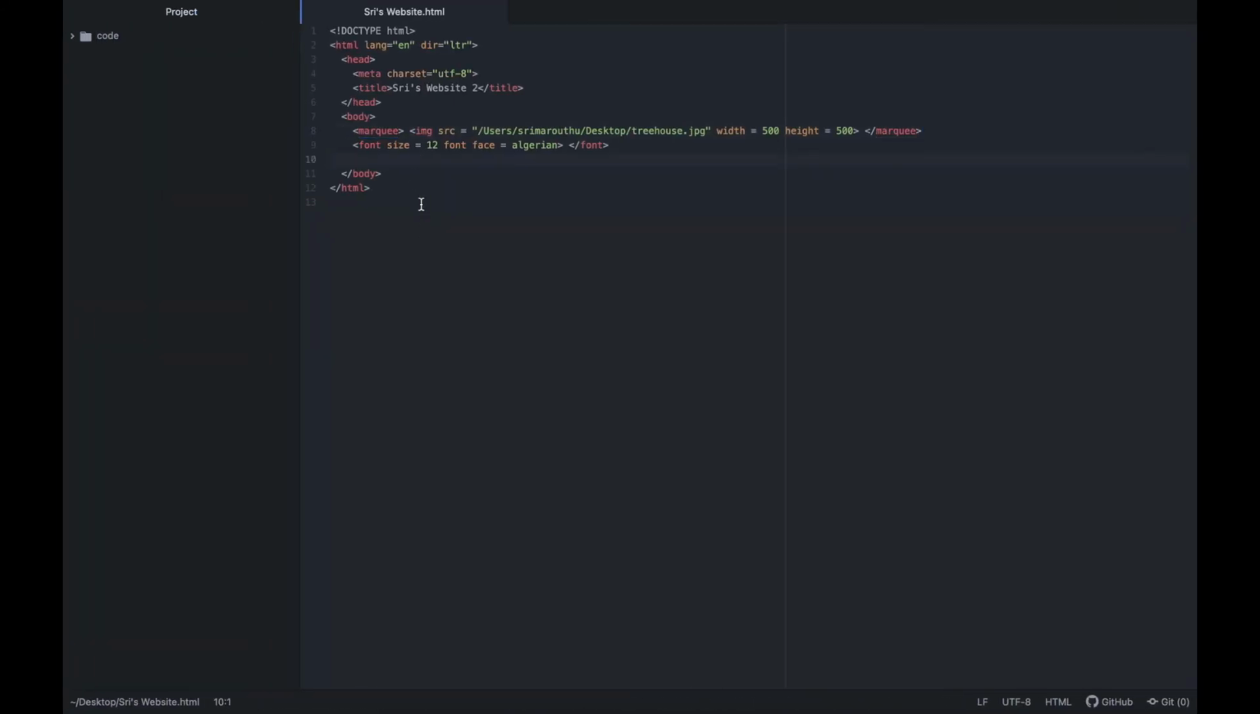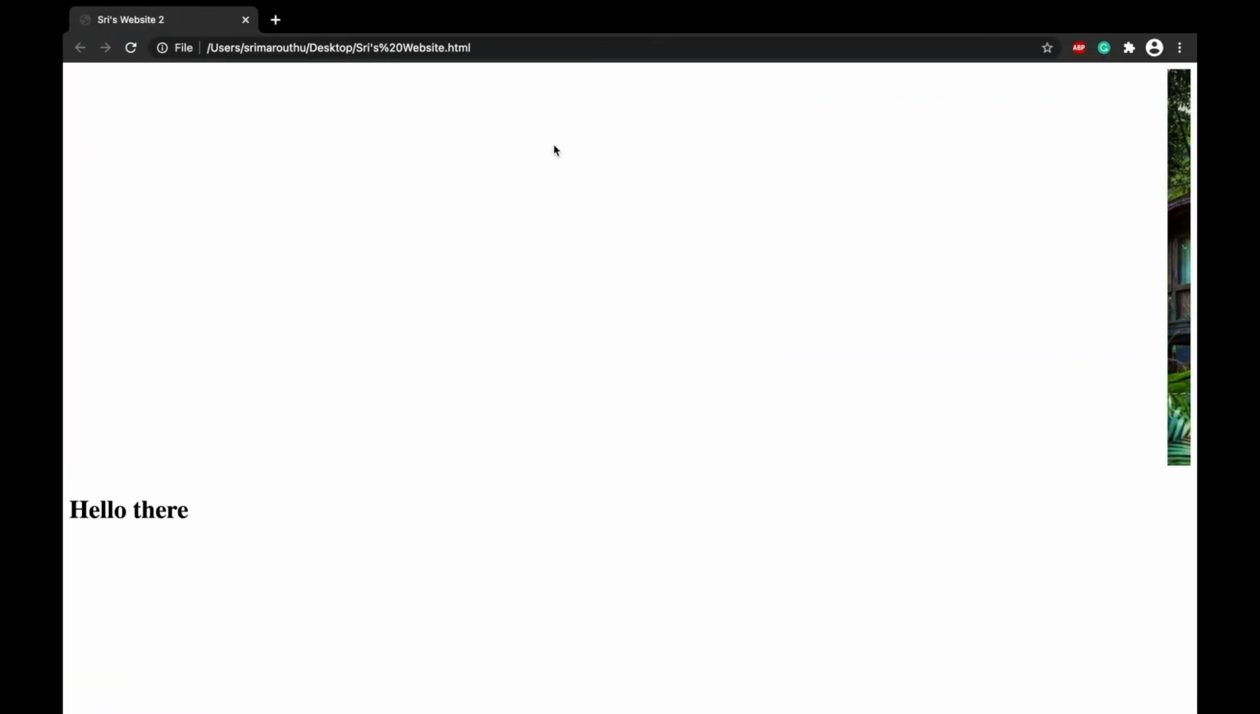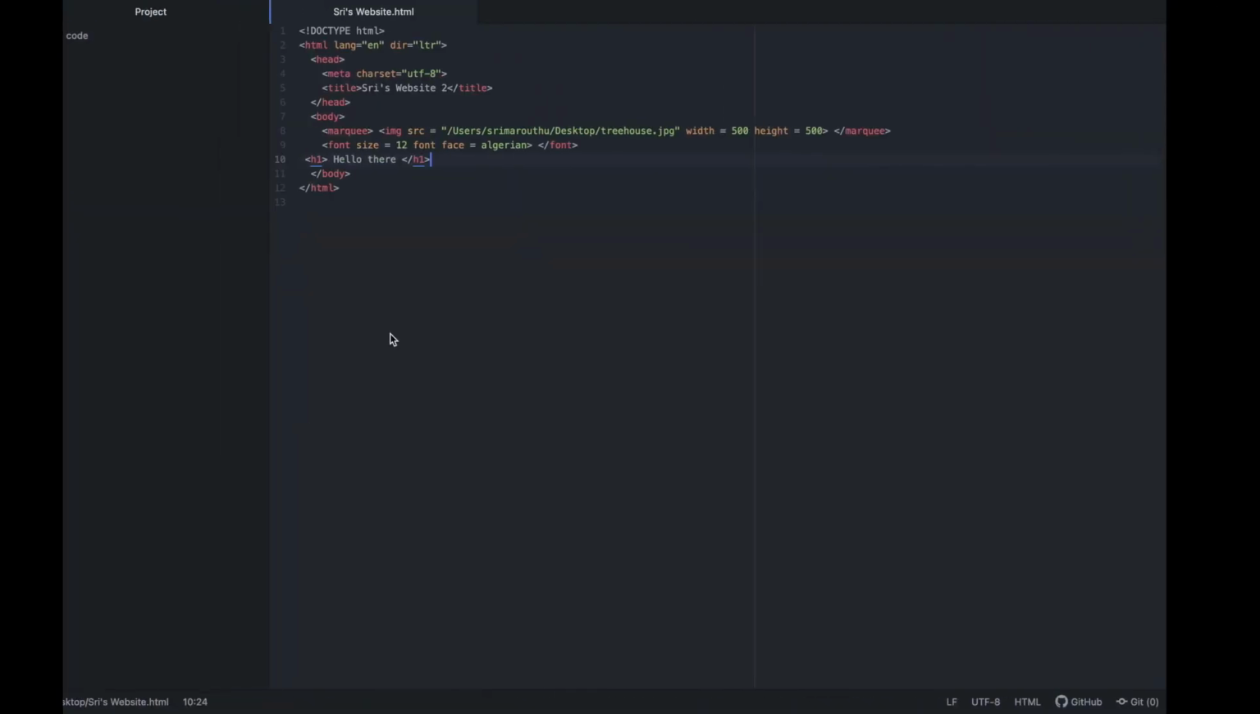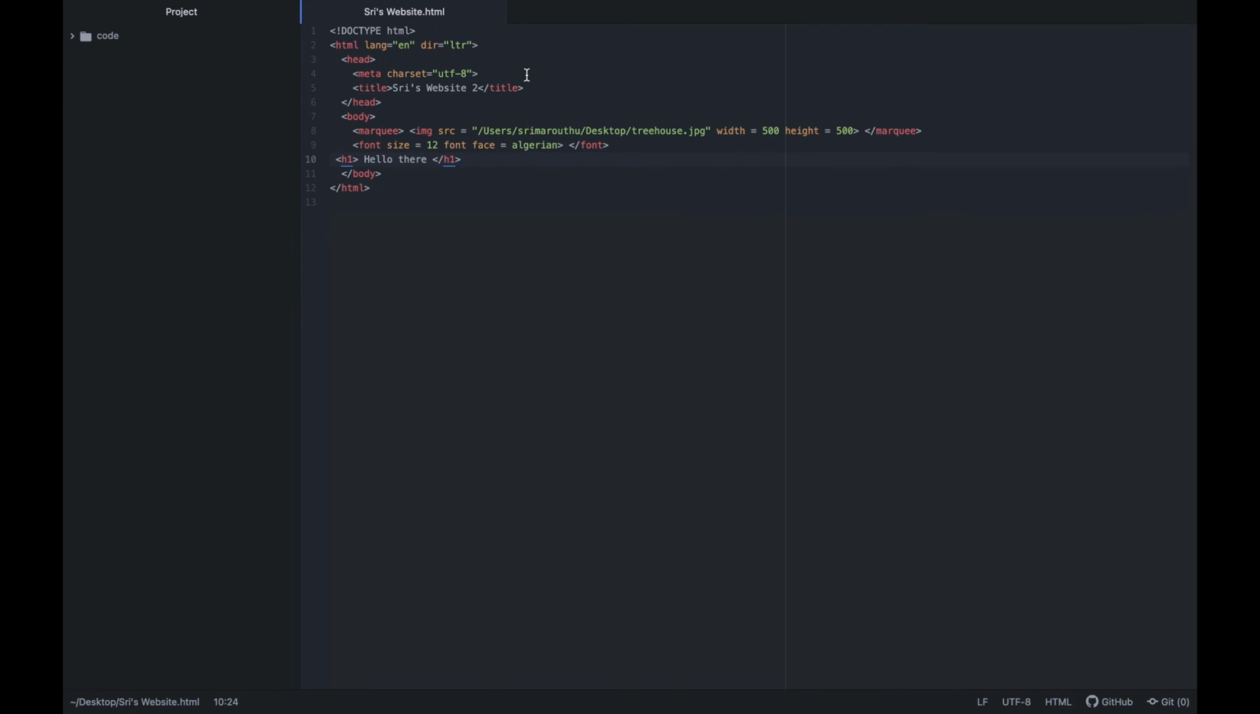And now let's test out the font face and font size. So in our h1 tag, and so h1 means header, and it's like the largest header, and it goes into h6. And h6 is the smallest header. So in my h1 tag, I'm going to say, hello there. And close the h1 tag. And save it. Our web page, refresh. Bam. There you go.